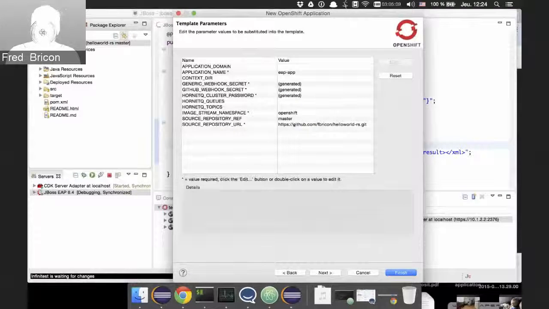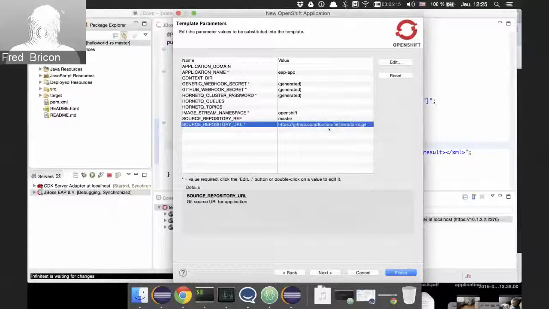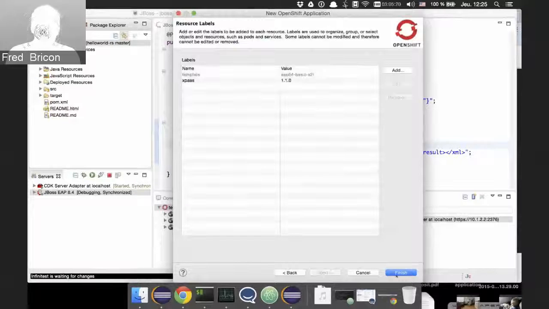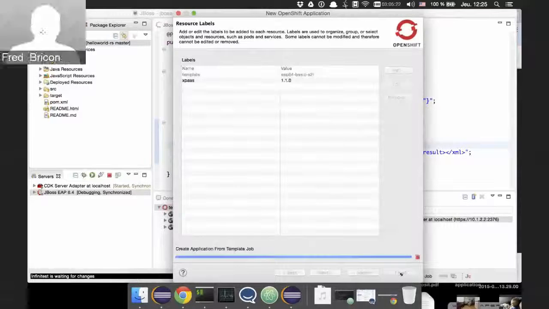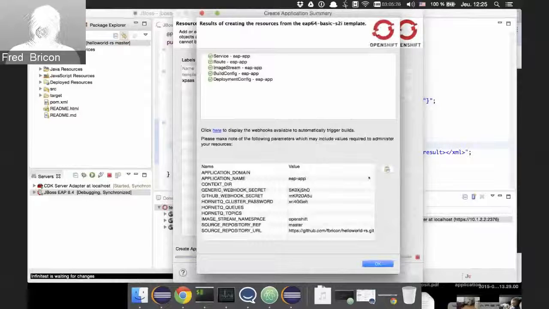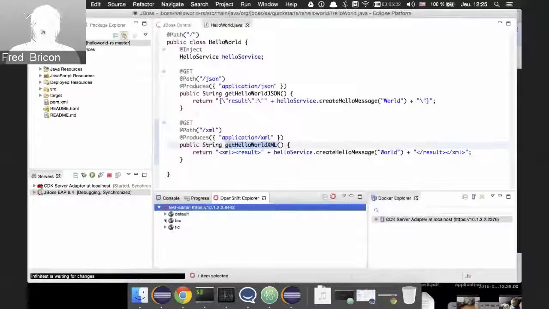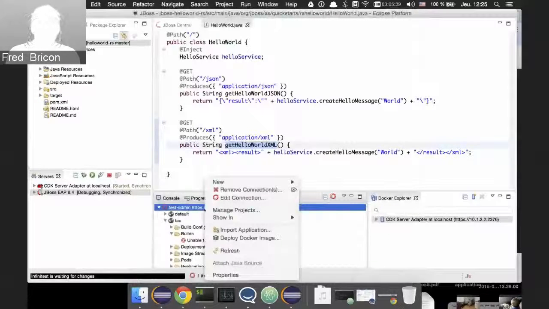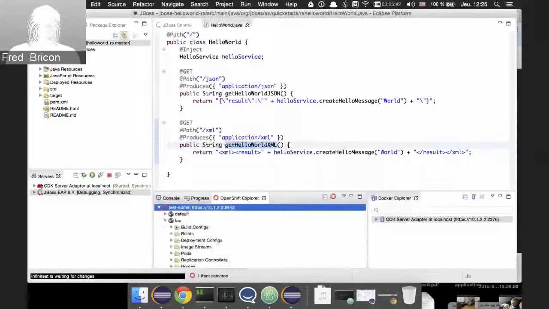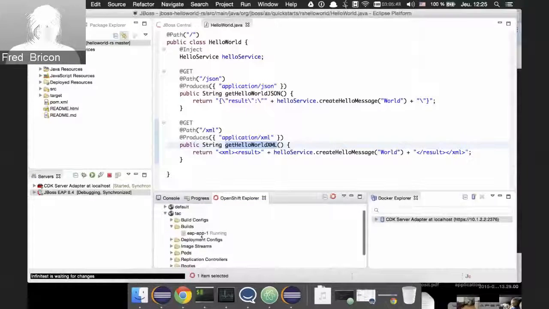Here in the template parameters, I can see the source repository URL points at my personal repository on GitHub. I click next, finish, and the application has been created on OpenShift. Let me refresh there. Demo gods, where are you? Okay, so in my project, my EAP app is running.